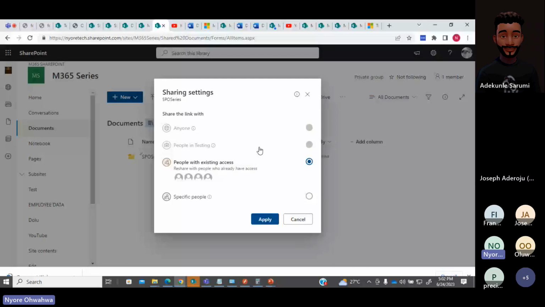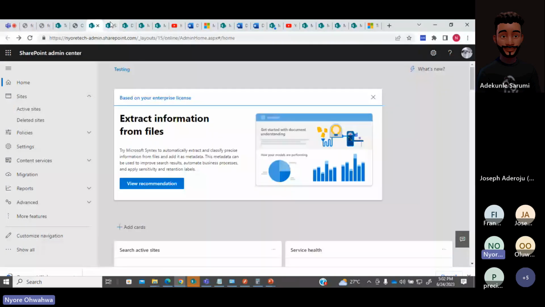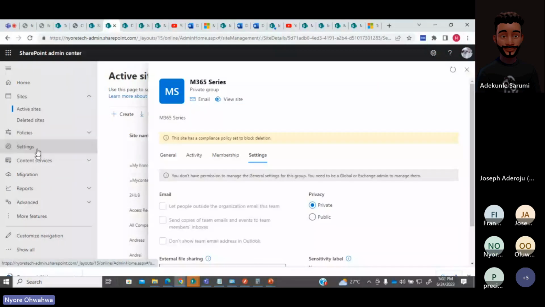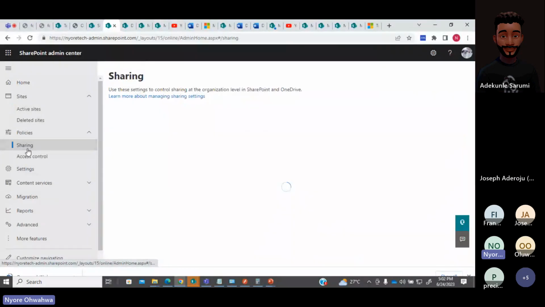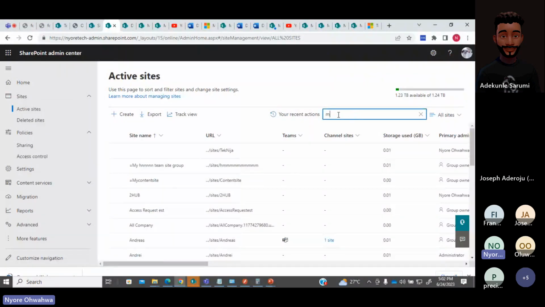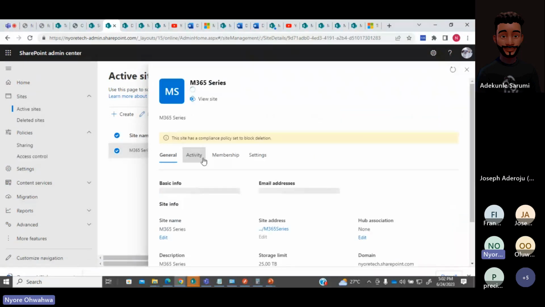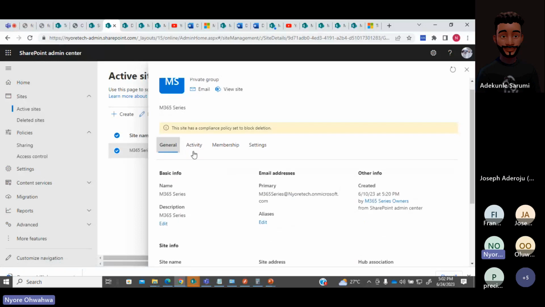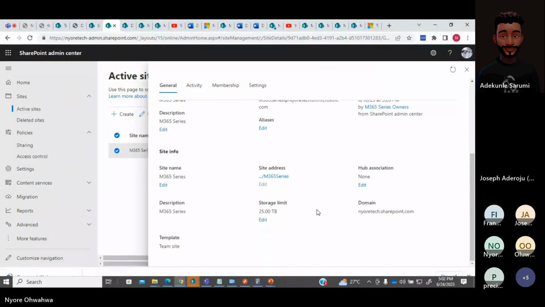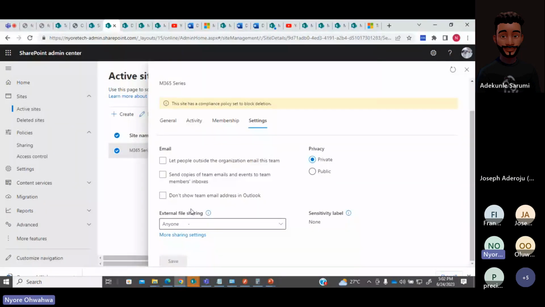On the sharing that we already discussed, right? If I go to my SharePoint admin center, if I click on sharing, you can see that everything is set perfectly. And if I go to active sites, I say M365. This is the site that we created. Let me go to general and go to settings. You can see that it is set to everyone.